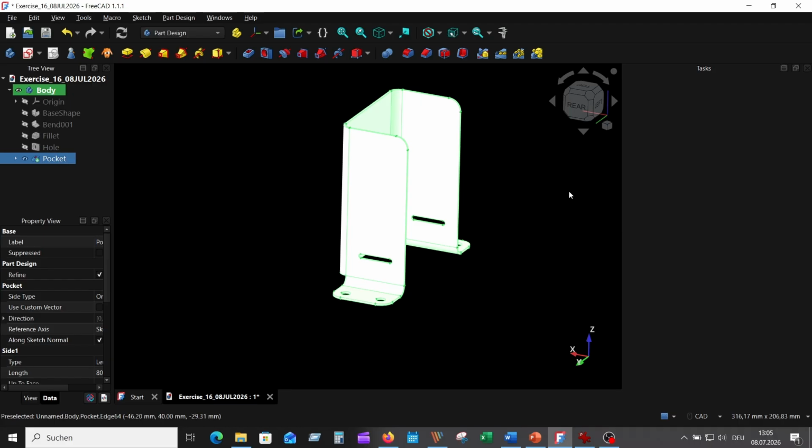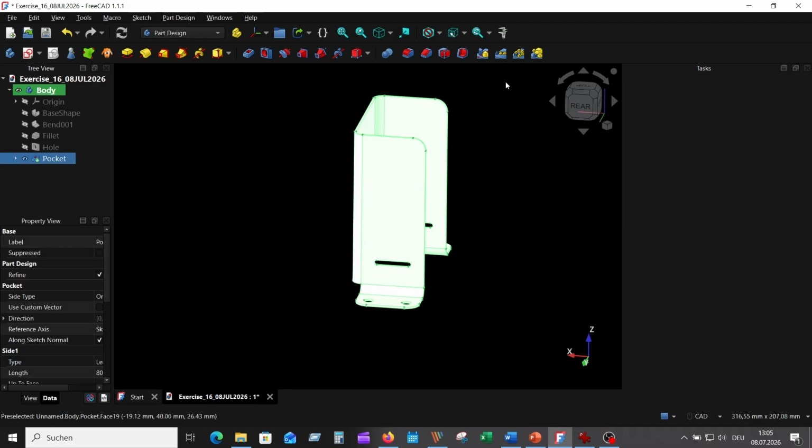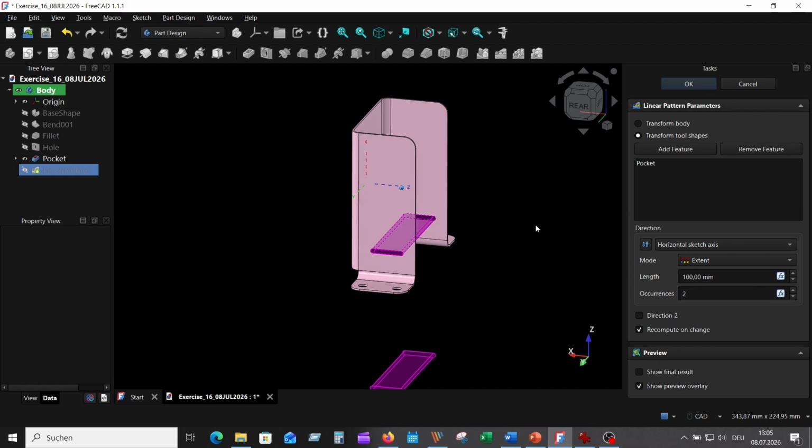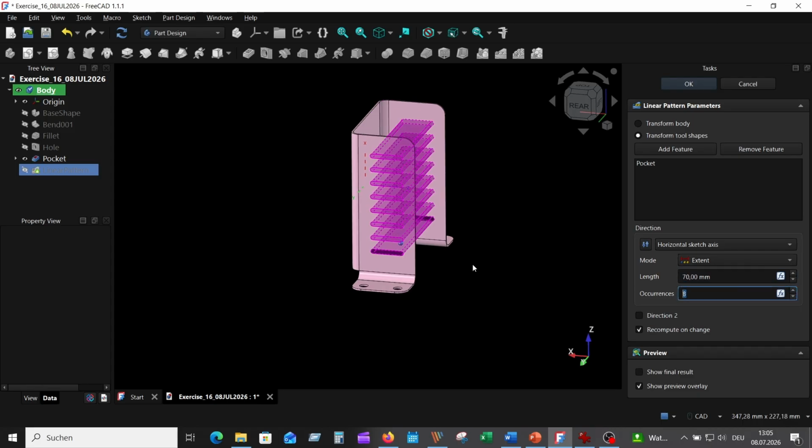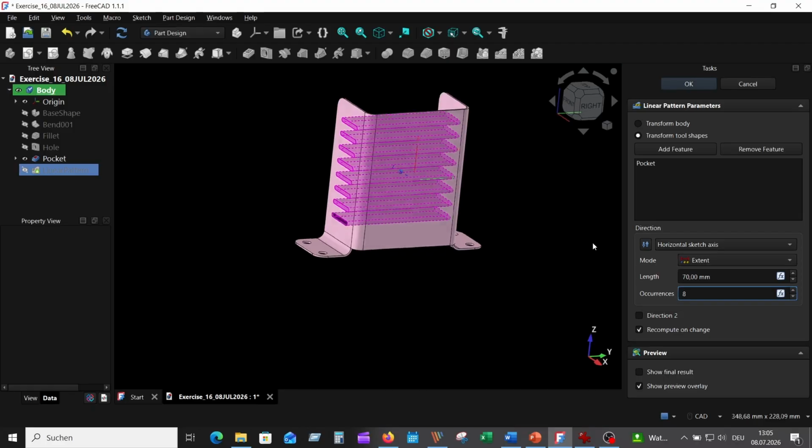Next, we create the other slots with the help of the linear pattern tool. First, invert the direction. Then set the length to 17 millimeters and the occurrences to 8. Click OK to confirm.